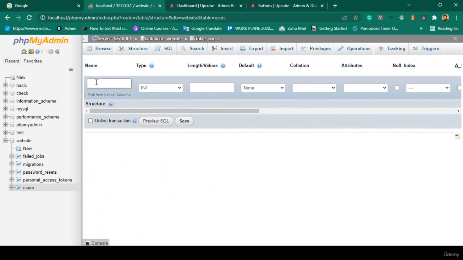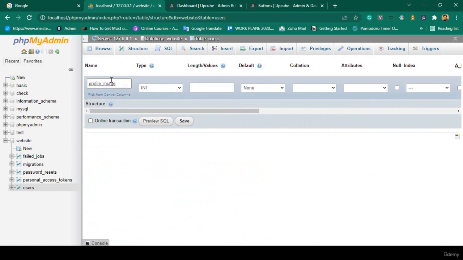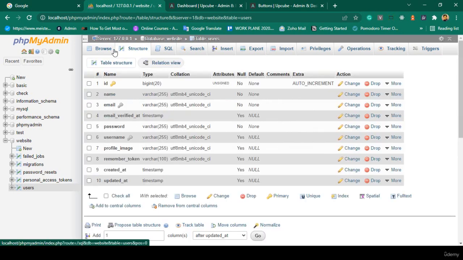Now here you can see there is another name. So for the name, I want to name it profile_image, which is the name I want to use for the profile image. Then the type will be varchar. I set a length, and I also make that field nullable. Great, so that's all. Now if you click save, that should be added.